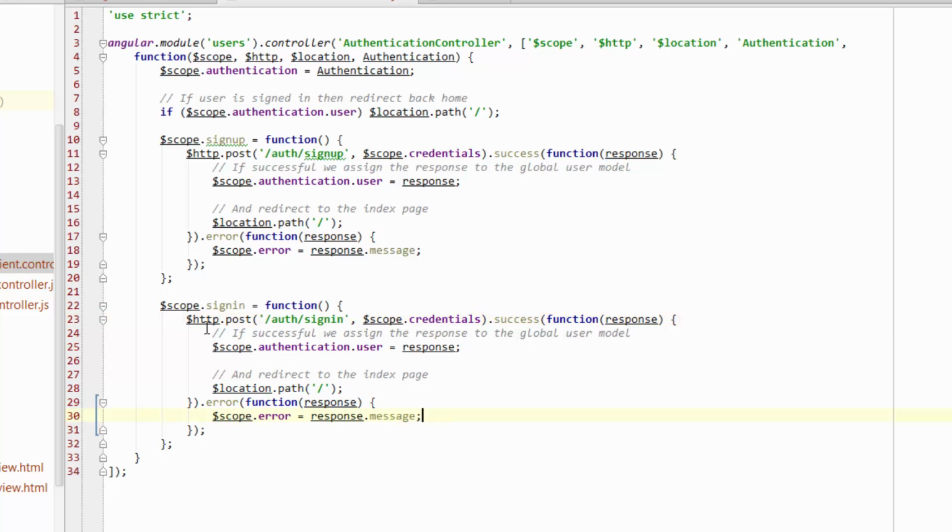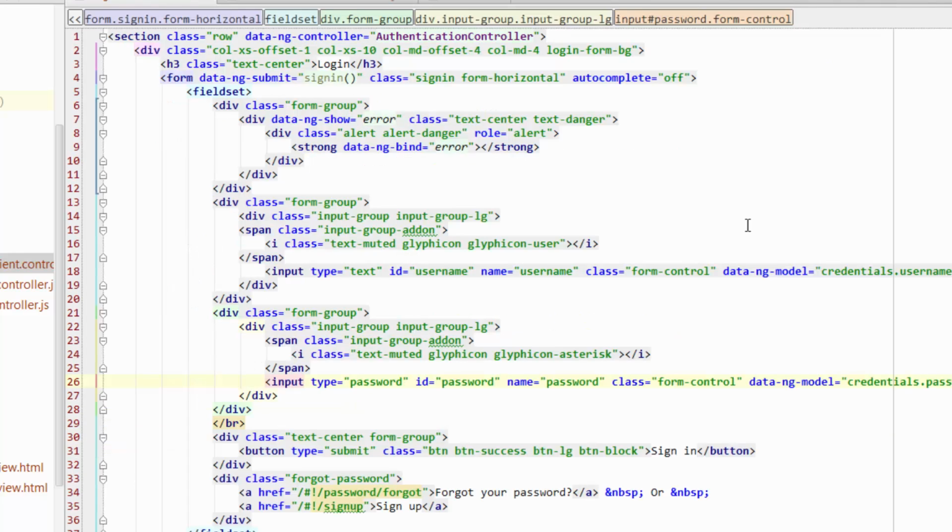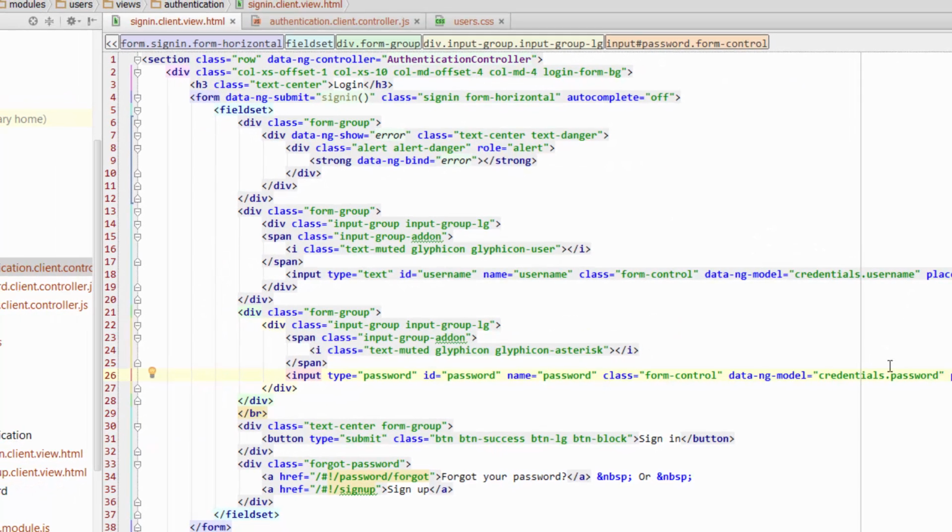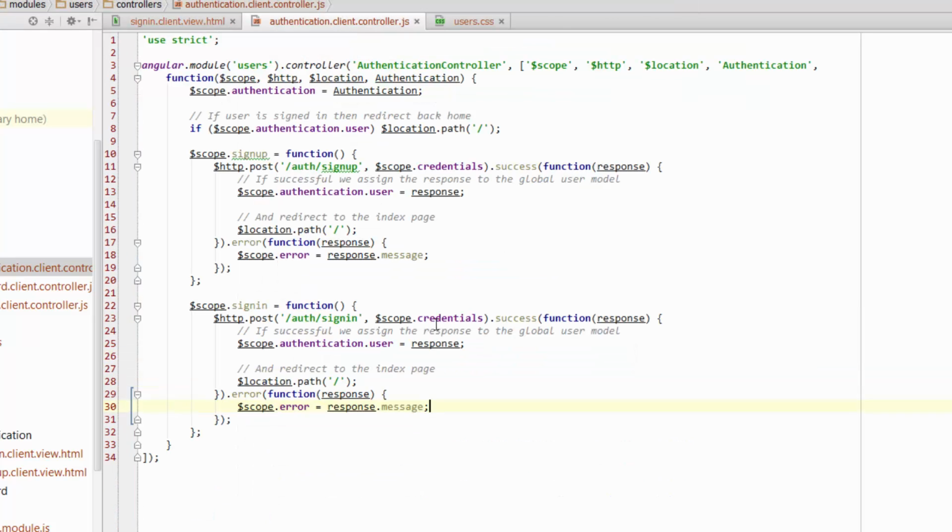So when we're looking at sign in, we're looking at doing a post to auth/sign in. So this is a route that we could then look at when we're looking at the routes for our app. There's a scope of credentials which is actually passing through. So we know that we had a credentials.username, credentials.password. So both of these items as part of the data model form the credentials scope, and they're actually being passed through to auth/sign in.